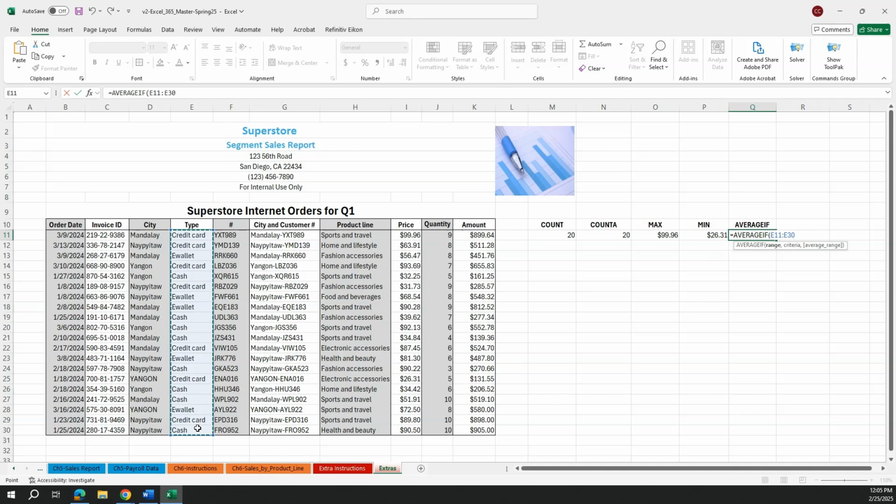I'm going to type a comma. It moves me on to my criteria. In this case, we want to know everything for cash. So since we're about to type text in, we have to open our quotes and type cash and close our quotes, and we'll type a comma.